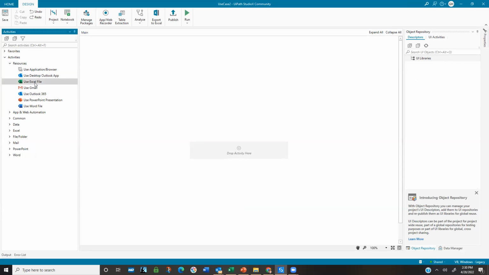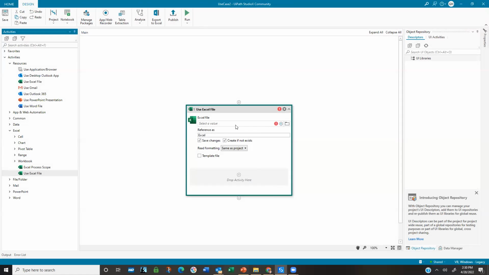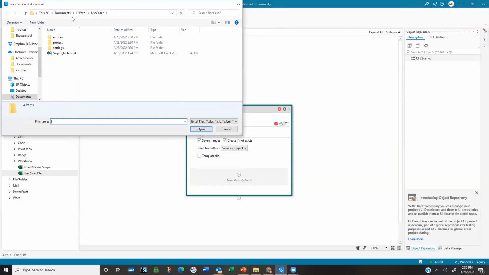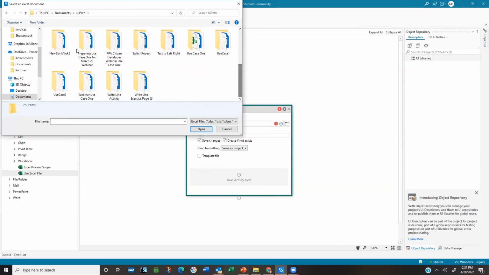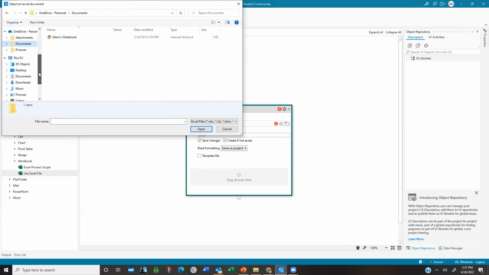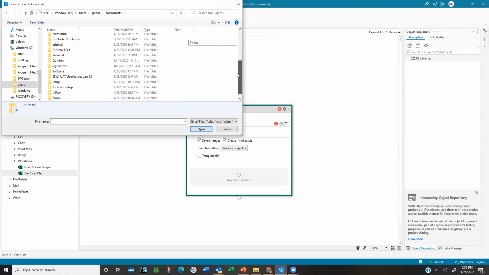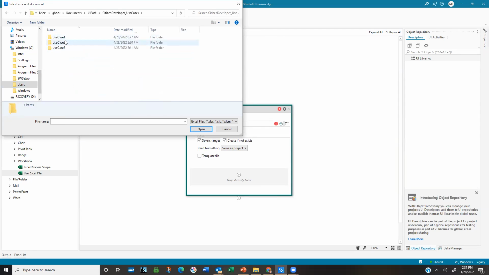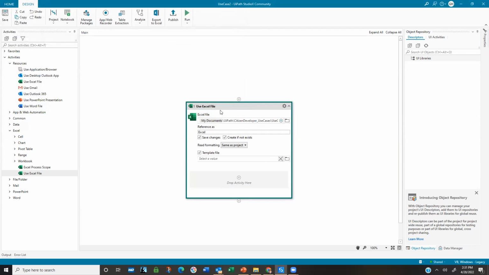All right, so what we're gonna do is, if you see there is an activity called Use Excel File. So we're gonna use this activity here. And before using that, we have to close this Excel file from here. We have to select the file path of this Excel file. So here we want to go to Documents, UiPath, Use case two. Here it is, the config file, and we have selected that. Now we have provided the Excel file.